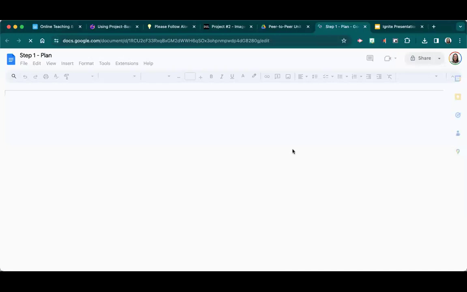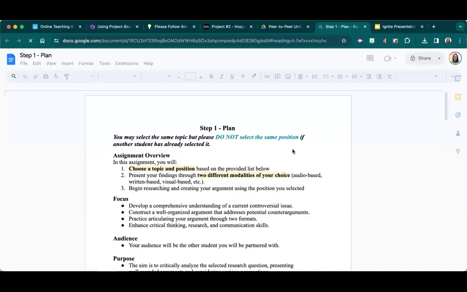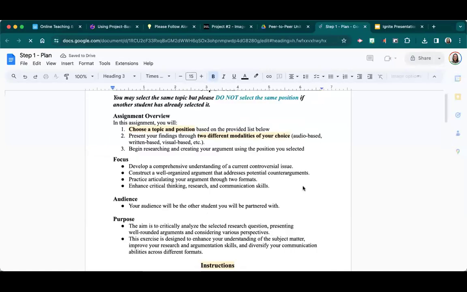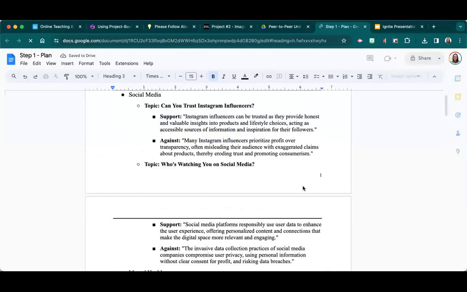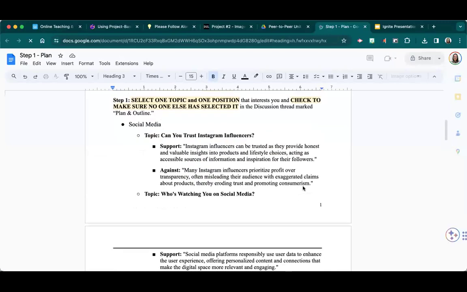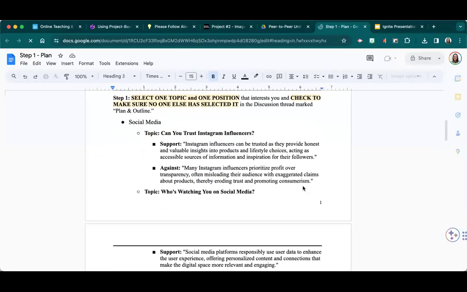And I still have 2.5 minutes left, so I want to use them wisely. So this is the first step in their peer-to-peer. And peer-to-peer means that they start with choosing a topic, and I provide the topics very, very simply. My bot helps me to put it in more student-friendly language. And the first step in the assignment is to choose which one they are going to take.